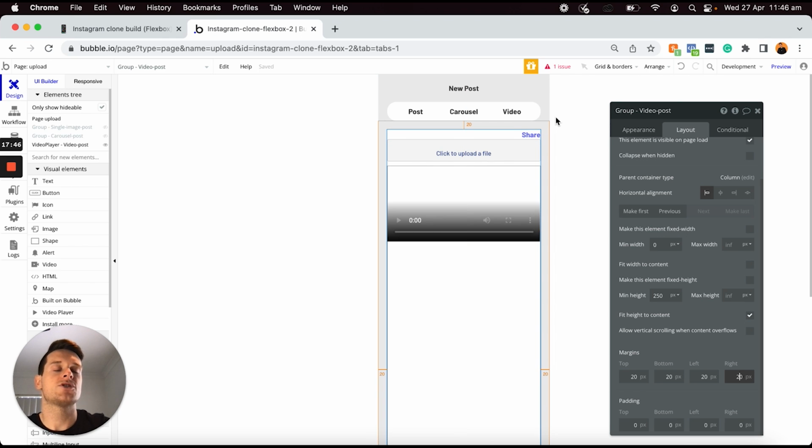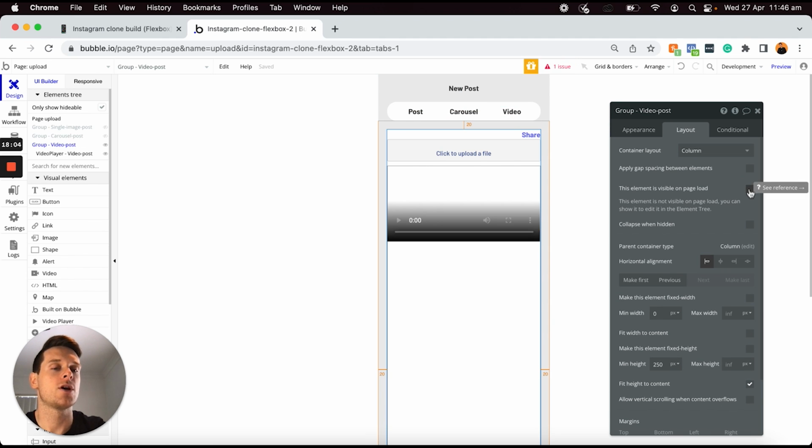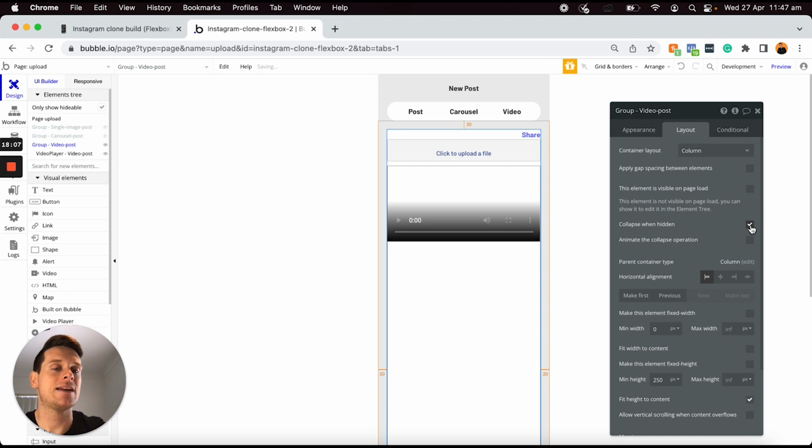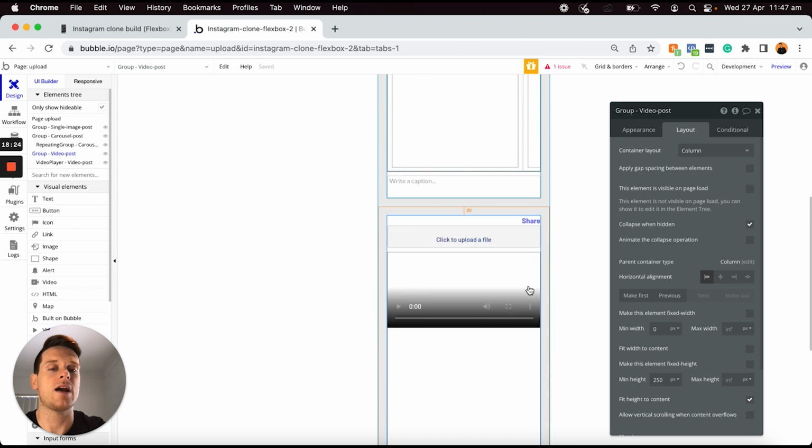And of course, I'm also just going to need to update its settings because I'm not going to want this group to be visible as soon as the page is loaded. I'm only going to want it to be displayed when a user selects that they want to upload a video post. So I'm going to unselect that this element is visible on page load. I will collapse it when it is hidden, so that way any other groups that are being displayed move up and take its place. And it's at this point that I'm going to create the conditions which will allow us to hide and display each of our different groups that we've added on our page today.